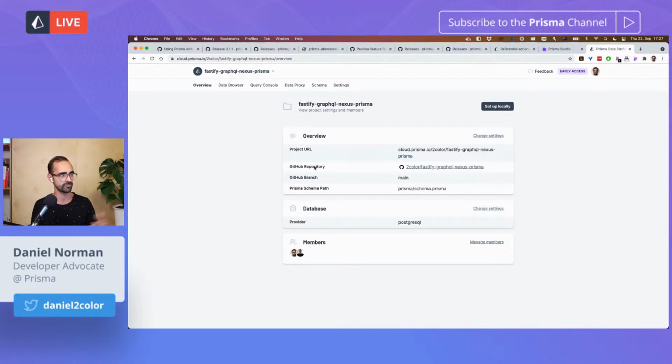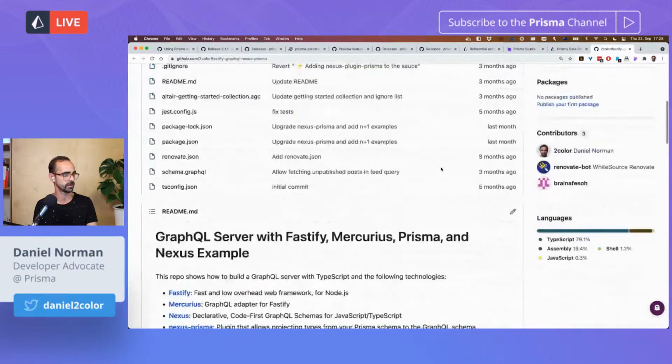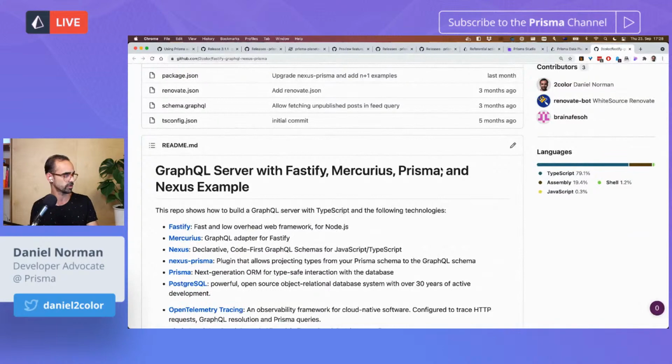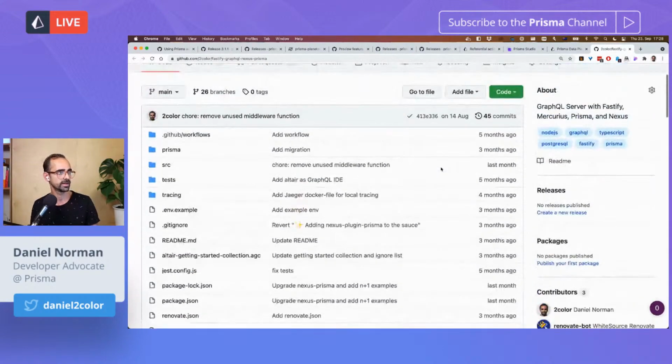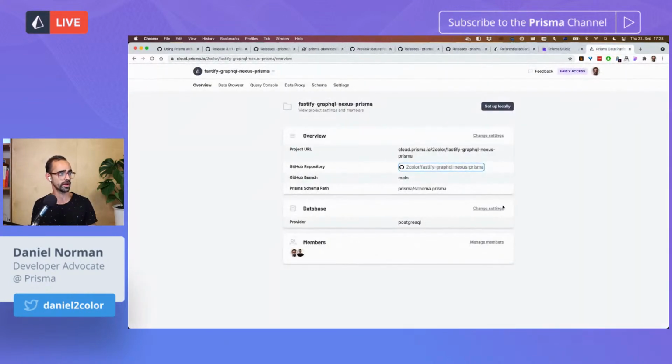And so here I have a project. I think I've shown this on What's New in Prisma before, and I have it already imported here. This is a GraphQL API that was built with Prisma and Fastify, Mercurius, and Nexus. And that is deployed to Railway, and it uses a database, I believe, on DigitalOcean that I set up. And using the Prisma Data Platform, there's a lot of extra functionality that I can get.